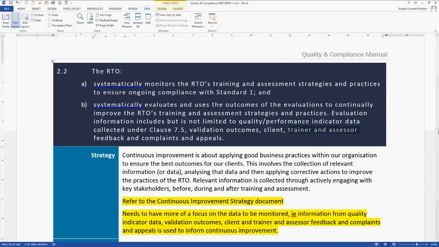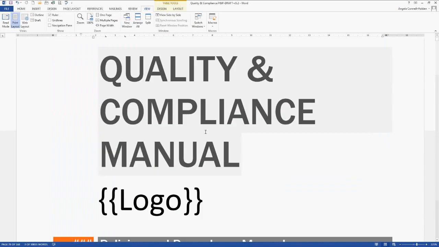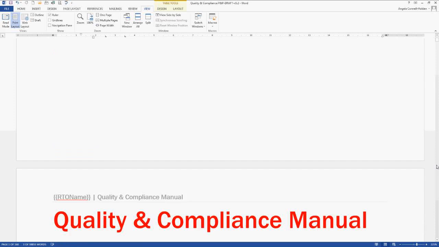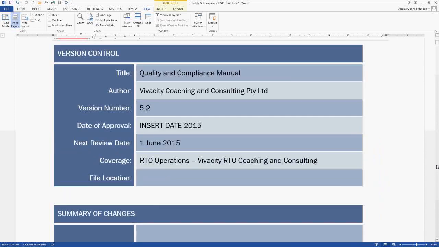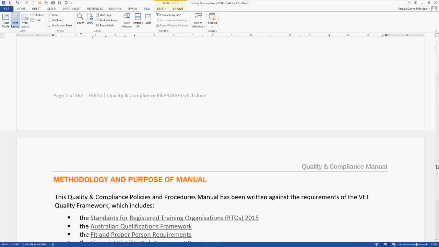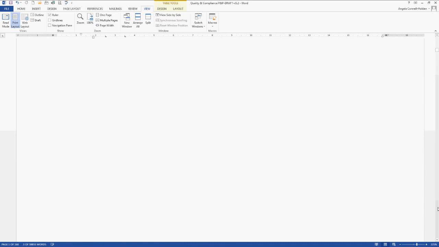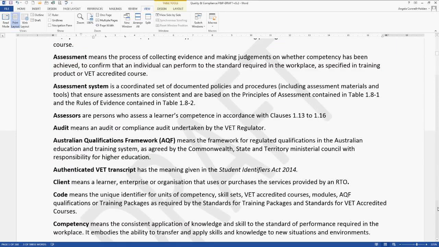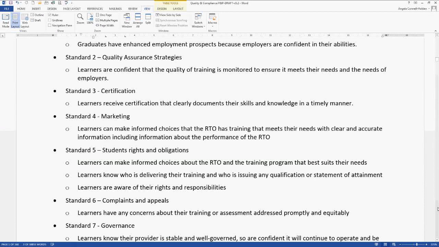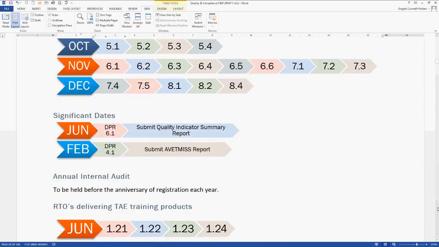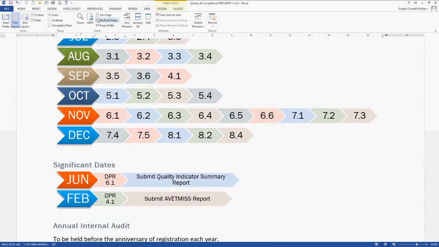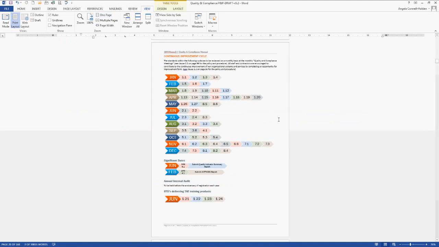Okay. So in the Q&C manual, so we're back up to the Q&C manual here, I actually have a continuous improvement cycle. I'll just get to that page. It's just before the first standard. And this continuous improvement cycle is what you're going to use at your monthly meeting. So this is your continuous improvement cycle. If you go to page 19 of your Q&C manual, you'll be able to see the continuous improvement cycle.